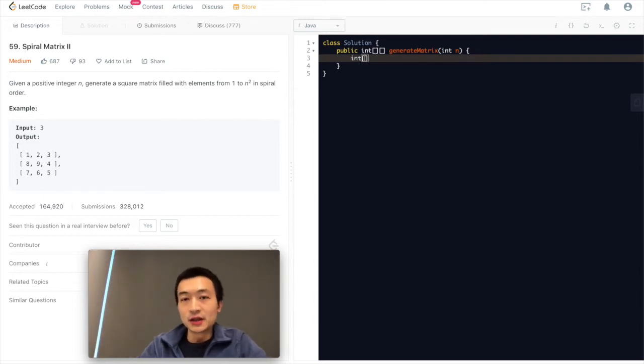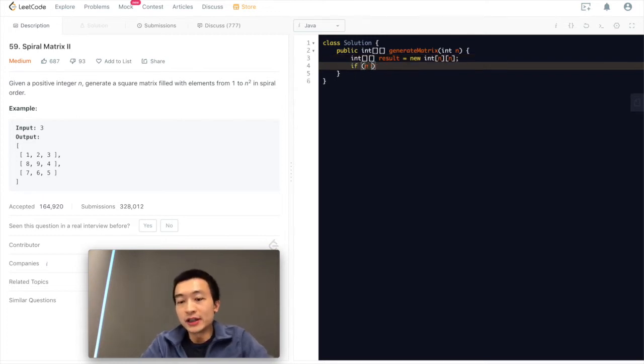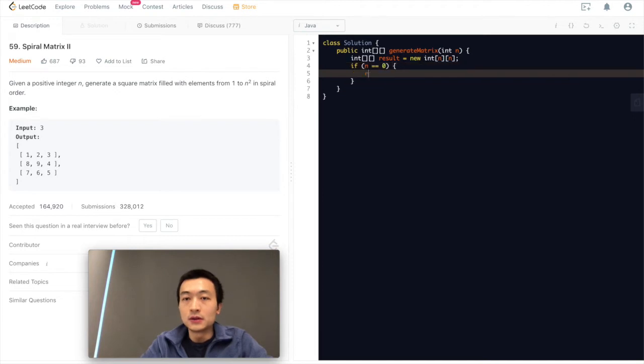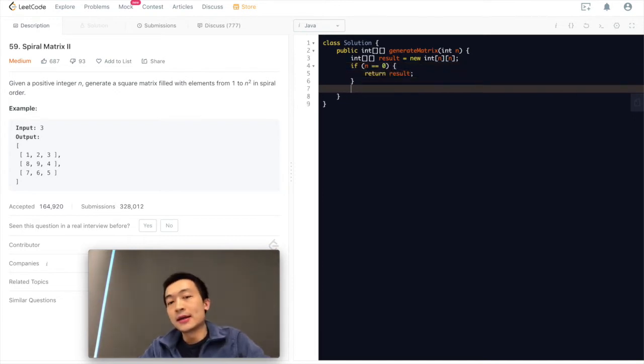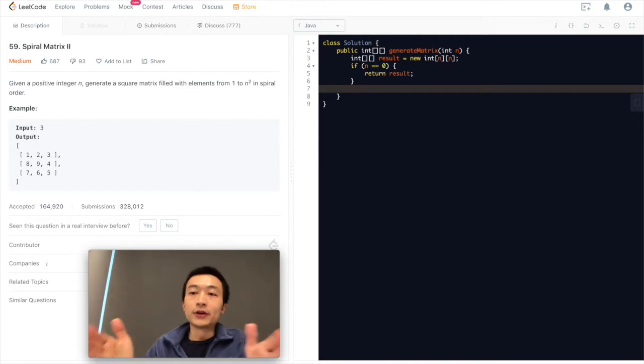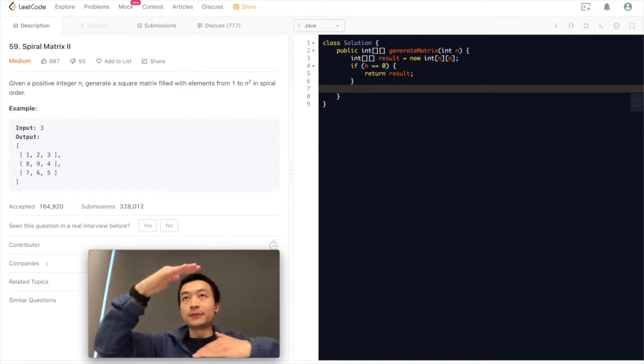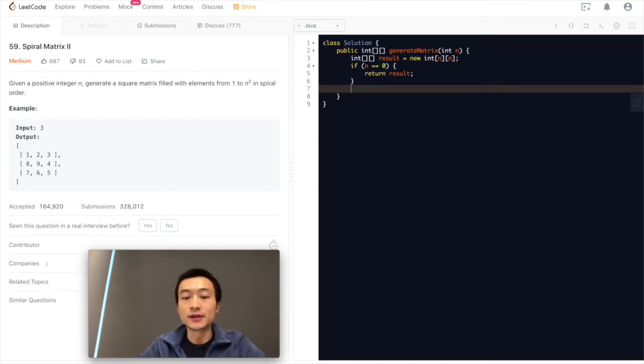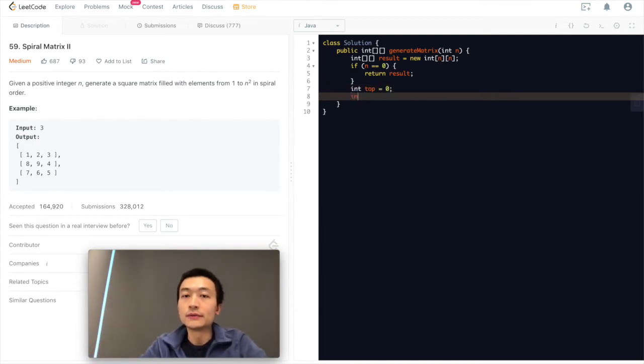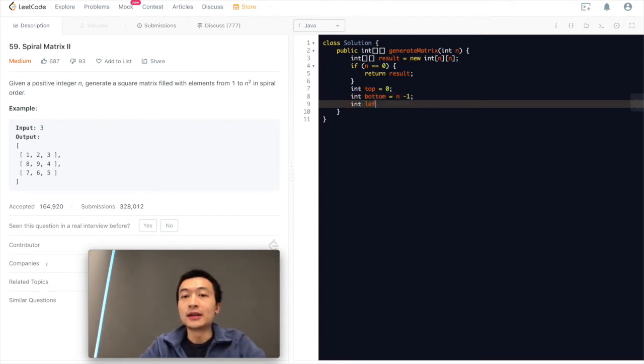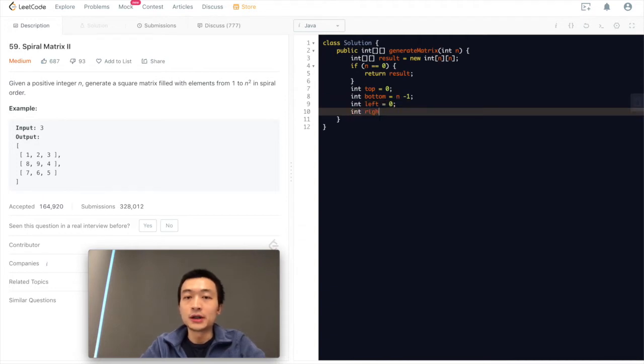First we'll initialize the final result. Call it result, new int n by n. So it's going to be a square. First we'll check the corner case. If n equals 0, we'll just return result. And then we'll have 4 variables, as I just said, top, bottom, left, and right, to control the 4 boundaries. Int top is 0, and bottom is n minus 1. And then left starting from 0, and right starting from n minus 1.